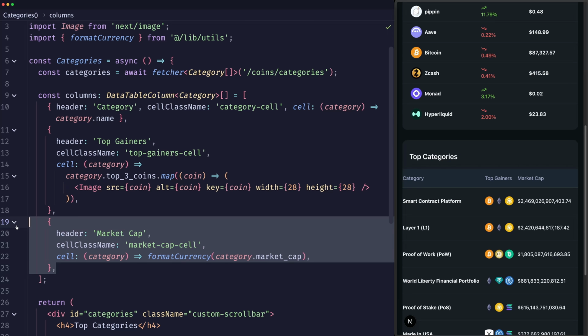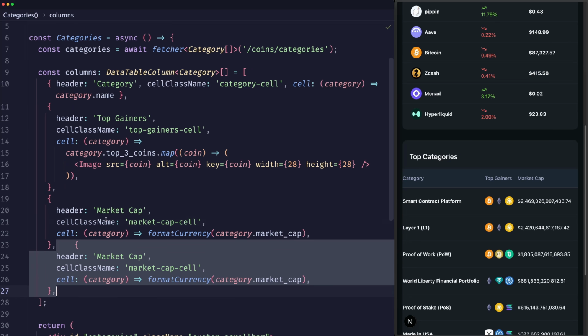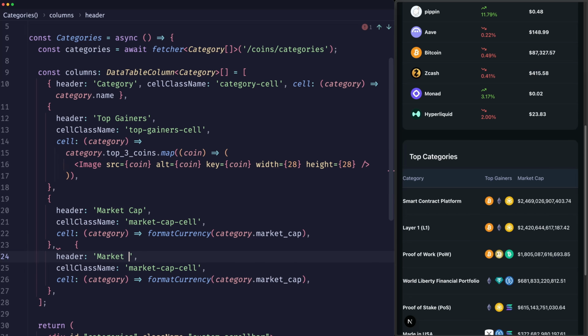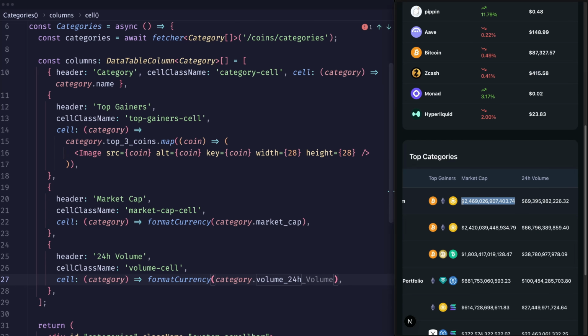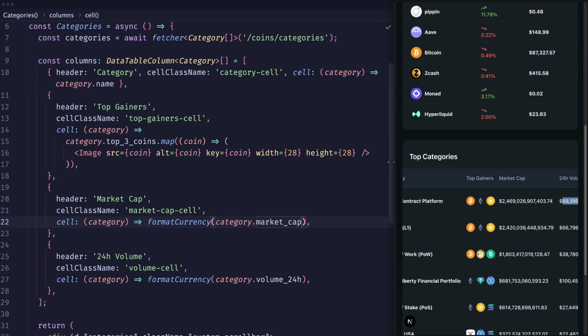Now we can basically duplicate this below, and instead of market cap, we'll say 24-hour volume. It'll be a volume cell, and here we can basically provide a volume underscore 24. So here you can see the full amount of this coin in circulation, and here you can see how much it circulated over the last 24 hours.